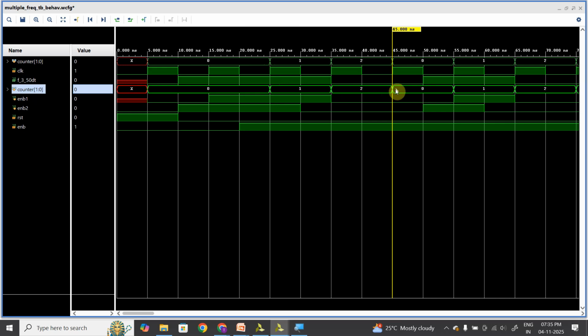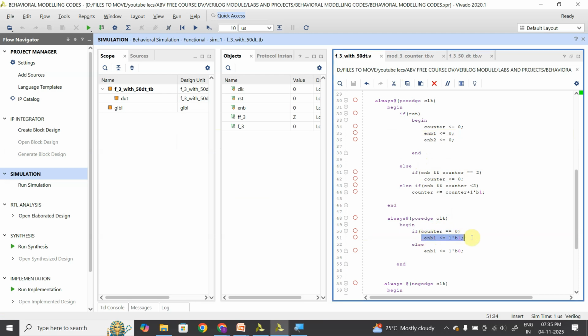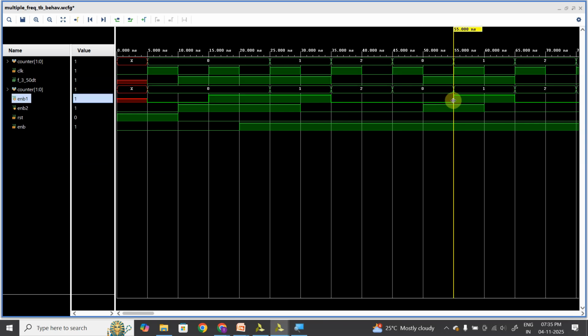Now see here, this counter value is equal to 0 and it is a positive edge of the clock. This counter value is equal to 0 and it is a positive edge of the clock. What are we expecting? What we have written inside our code: if enable and counter is equal to 0, my enable1 should become 1. My counter is equal to 0 and it is a positive edge of the clock, so my enable1 should become 1 at this particular instance, but it is not becoming 1. Can you see here? It is becoming 1 whenever your count is equal to 1, here. Can you see this?